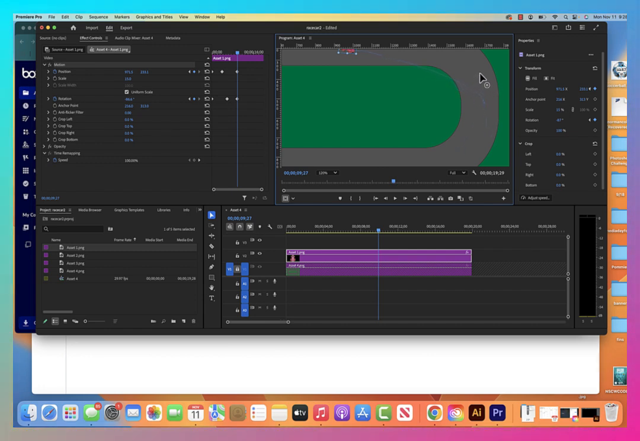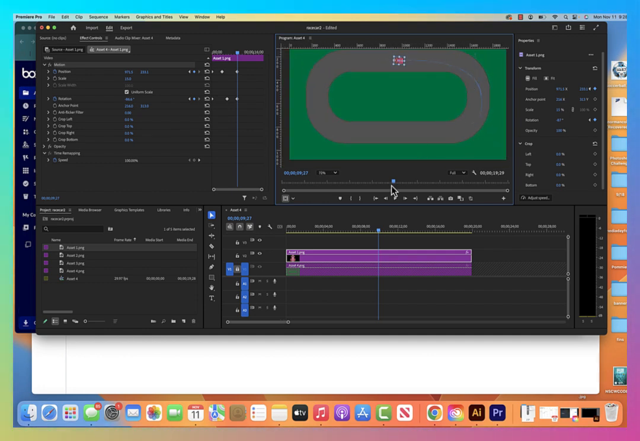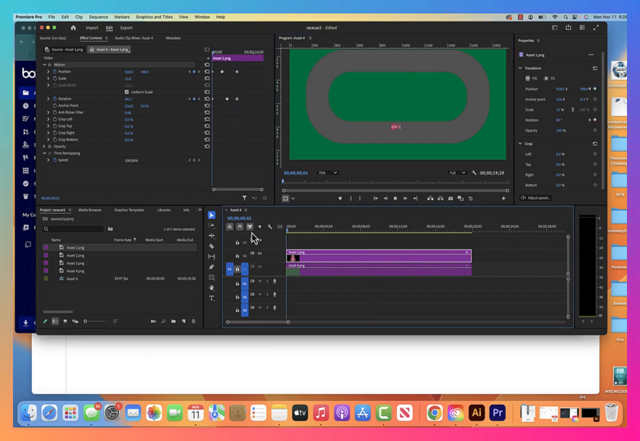grab just this and curve it out until it goes around the corner. So there, now it's going around the corner pretty good. So if I play it back from here, you'll see that it's turning the corner. It's not turning quite as quick as I want it to.